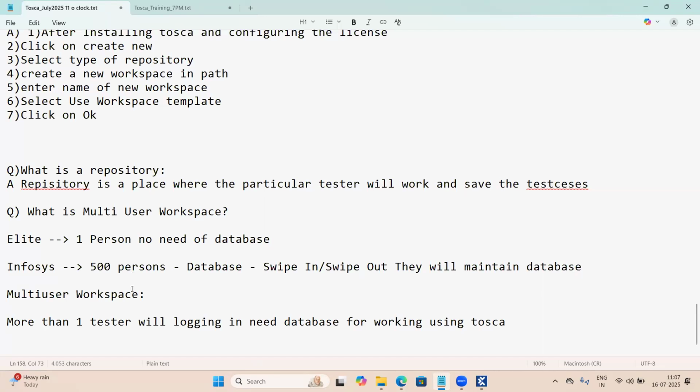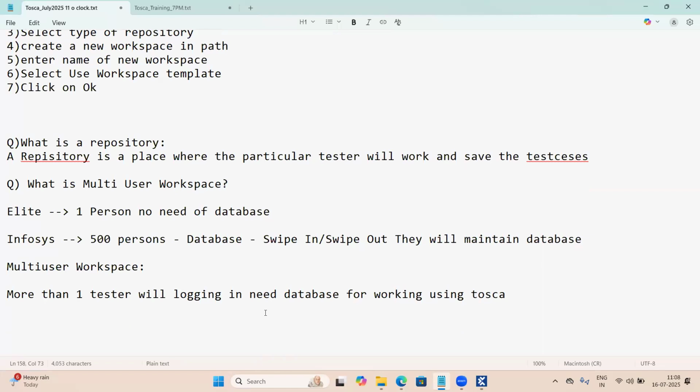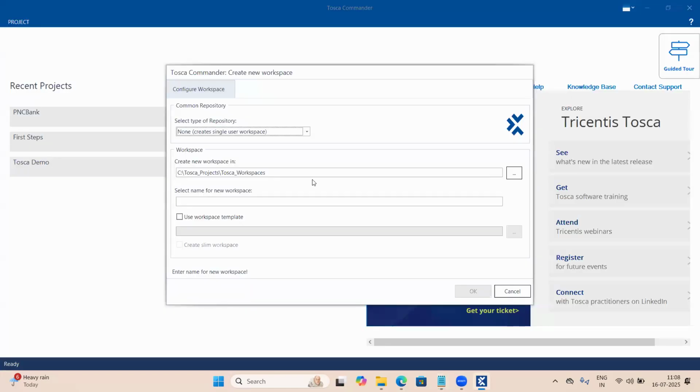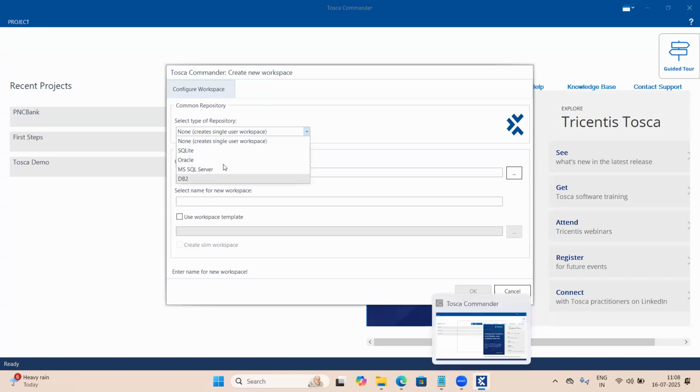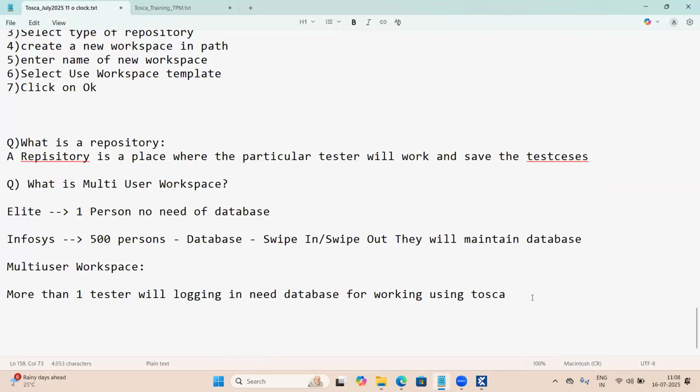But in a single user workspace, only one person knows, and that person has the whole and sole responsibility. In multi-user, that is the advantage. Ninety percent of companies these days are using multi-user workspace only. So here we see different types of databases in a multi-user workspace.